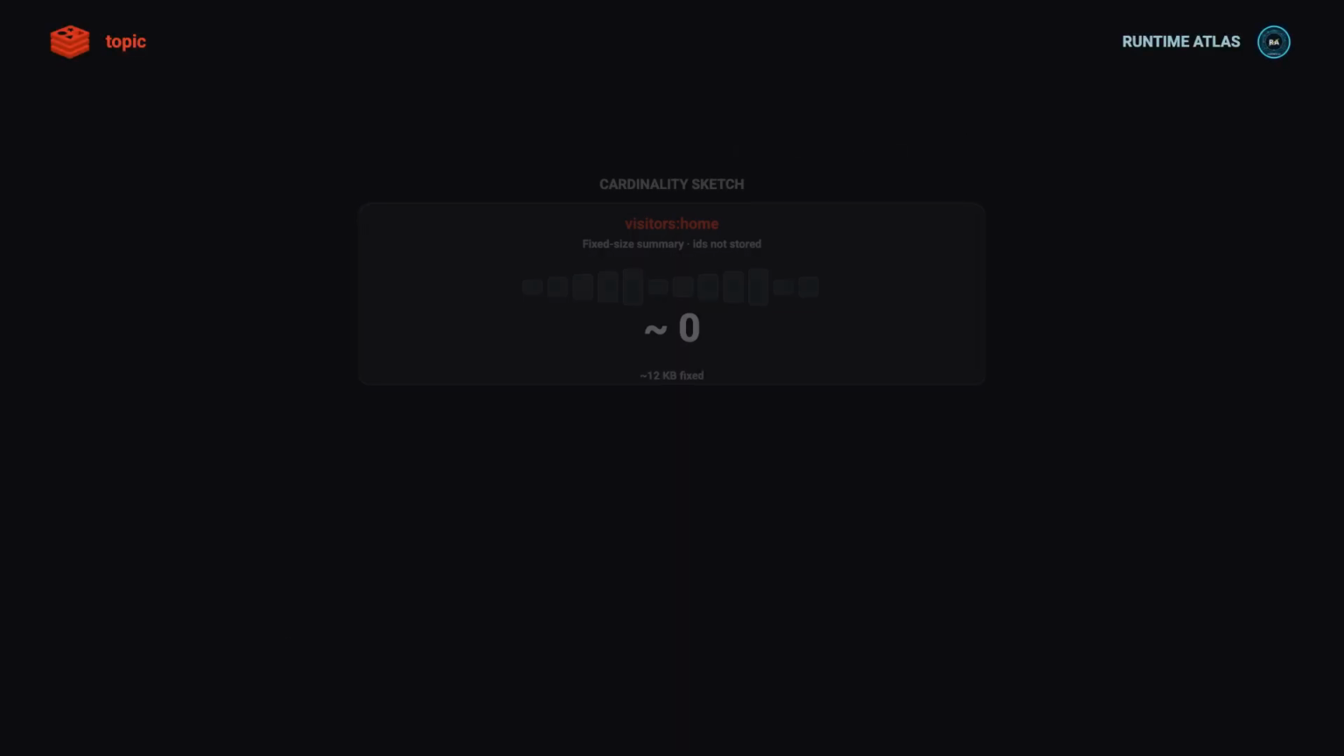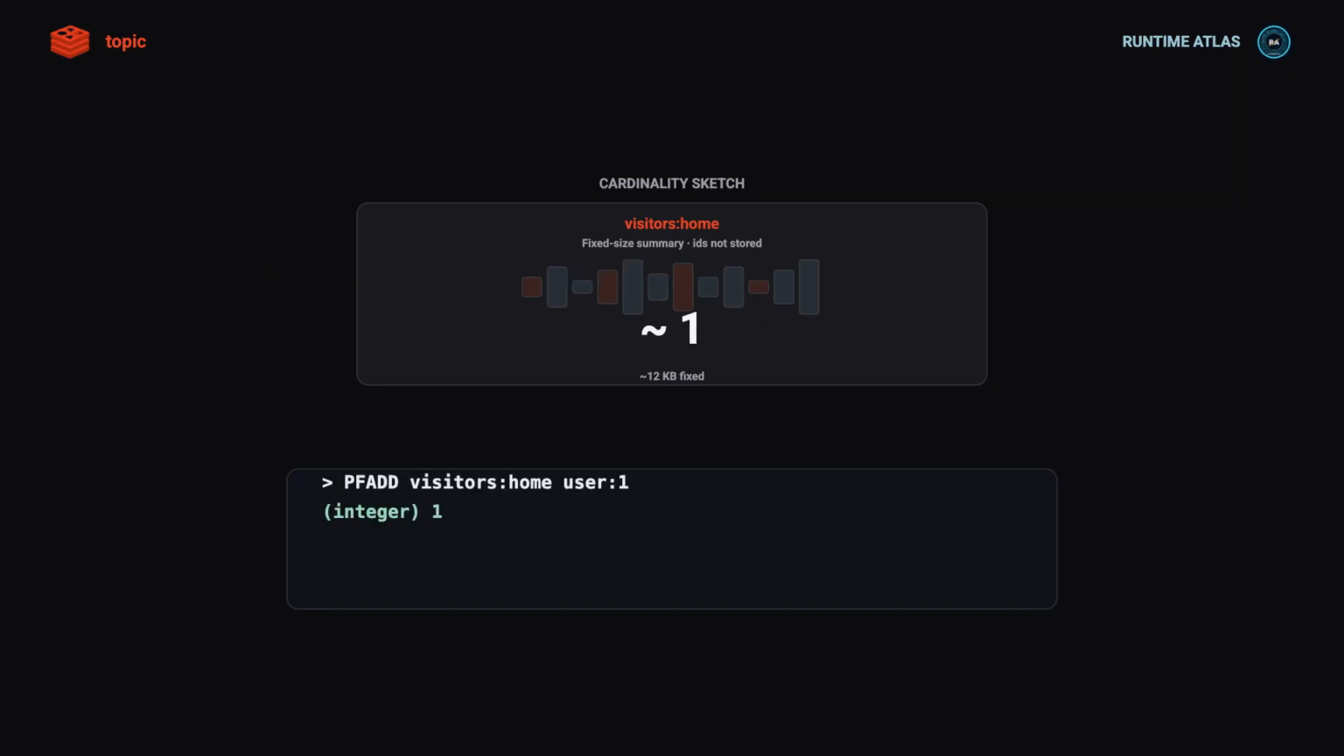PFADD sends visitor IDs into the sketch. The ID is observed, then discarded. It is not stored as a set member. Add user 1, estimate about 1. Add user 2, estimate about 2. Add user 1 again, duplicate. Estimate stays about 2. PFCOUNT reads that estimate.